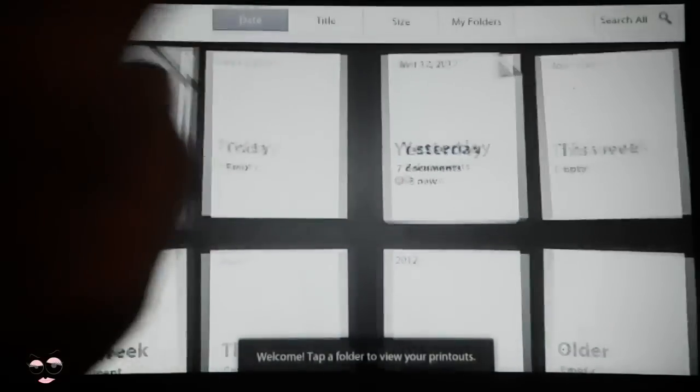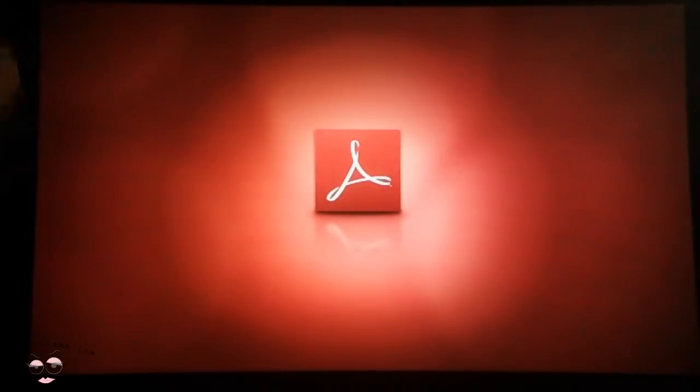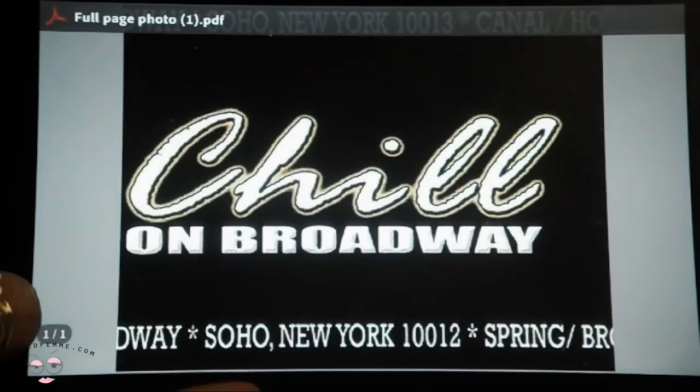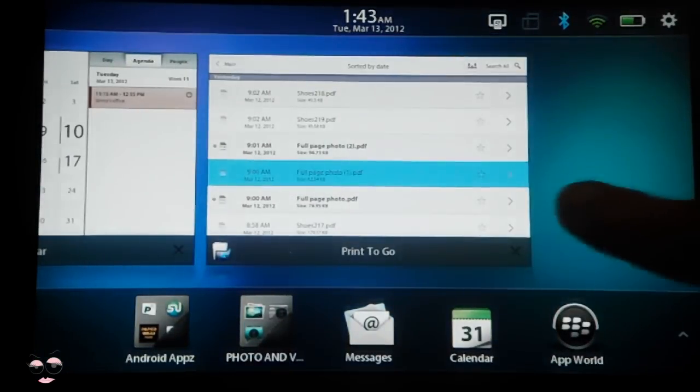So let's see, documents from today. These are ones that I sent to the printer, and now they are on the PlayBook, and they will open via PDF. So my question is, if we didn't print anything, why are we labeling it Print to Go? So that's one little comment.